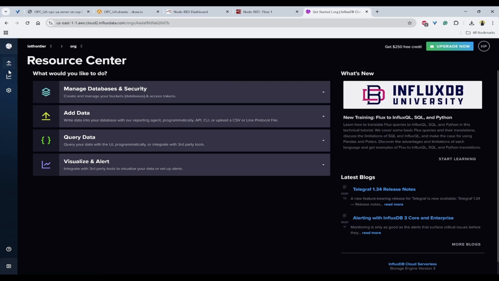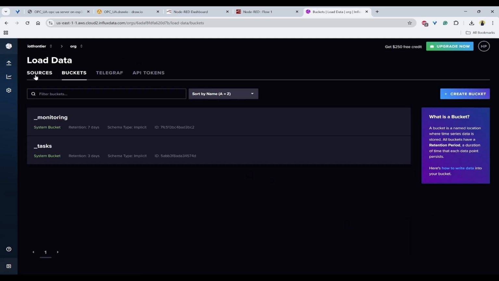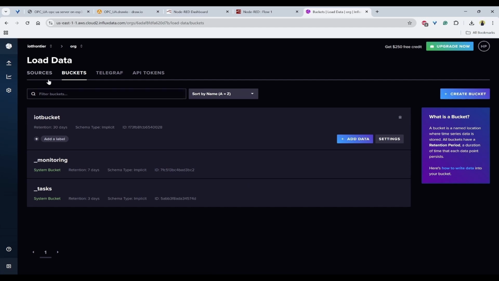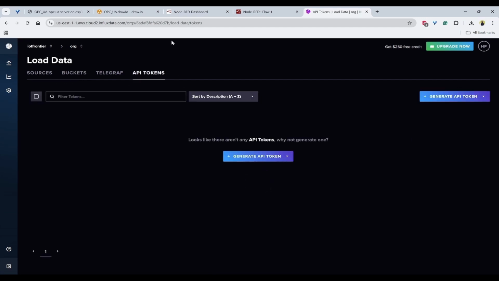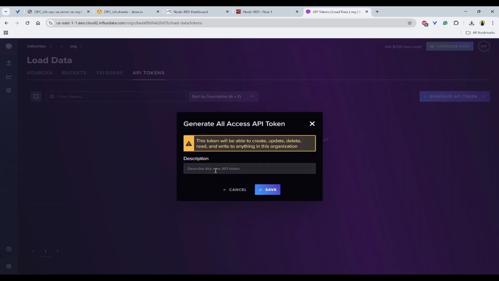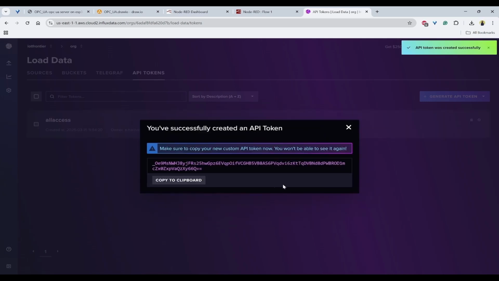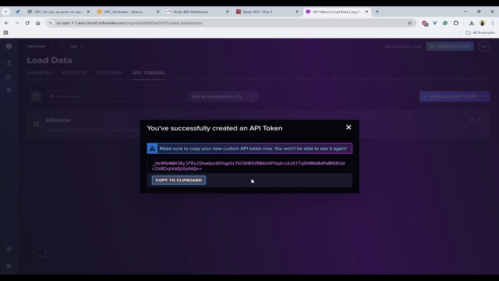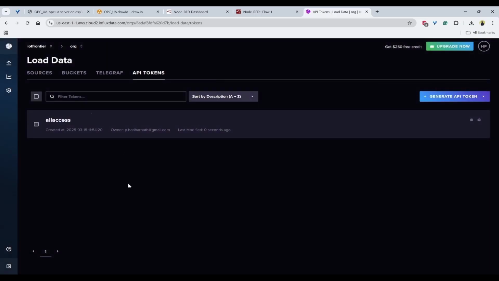The next thing you need to do is create a bucket. So click on this, open Buckets and click Create Bucket. I'll use IoT bucket as the name and create. Once this is done, you need to create an API token. I'll give an all access API token, and I'll name it all access and save it. You need to copy this. Once you have copied this, you can close.